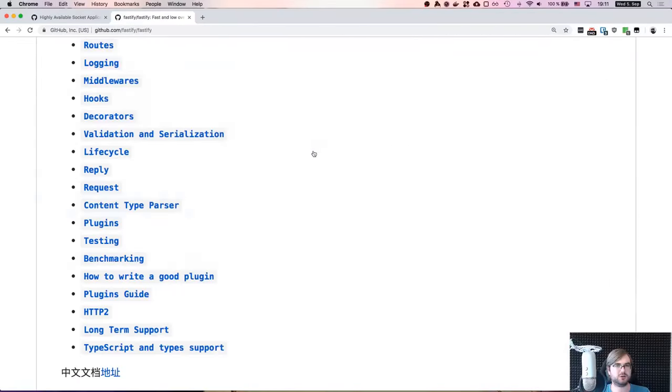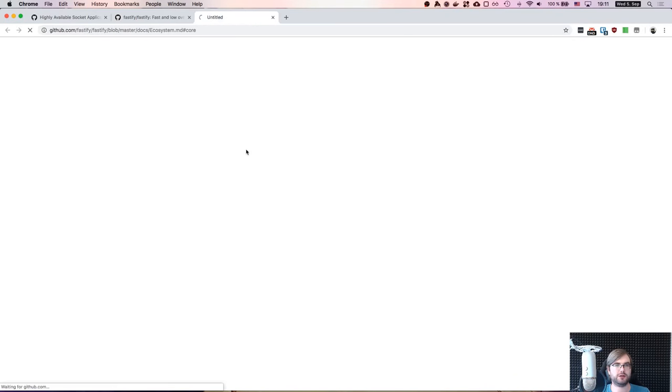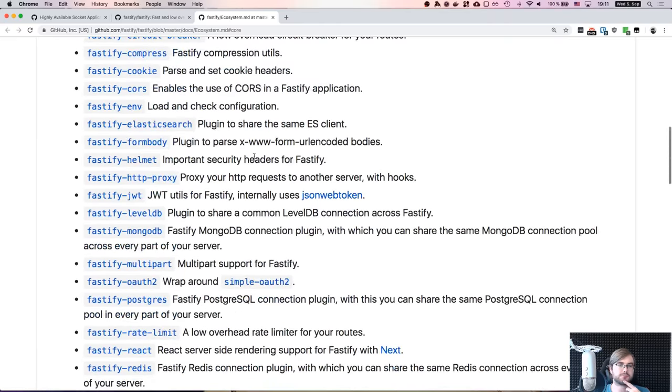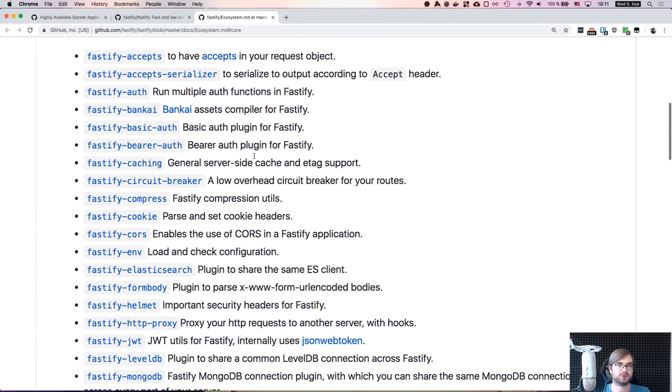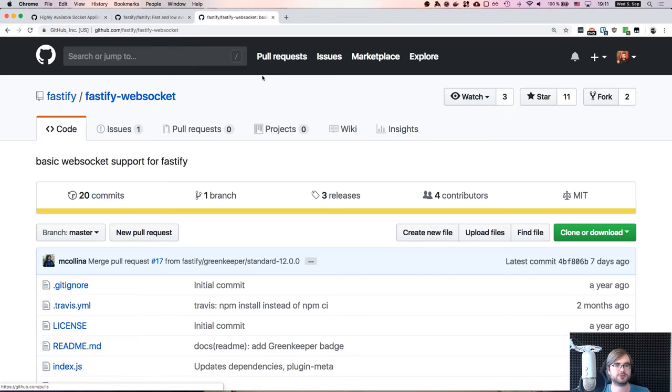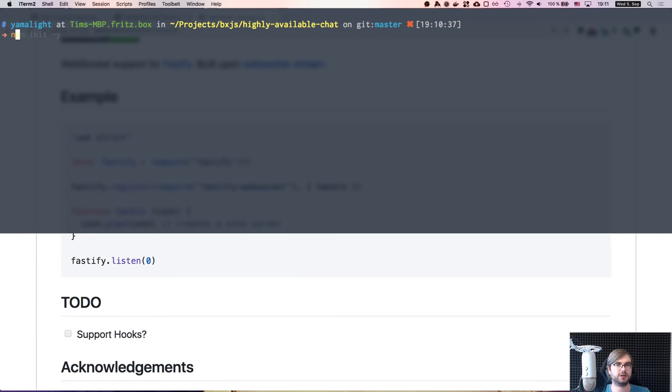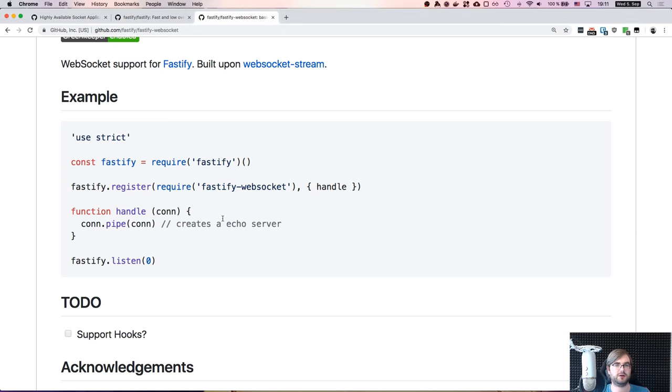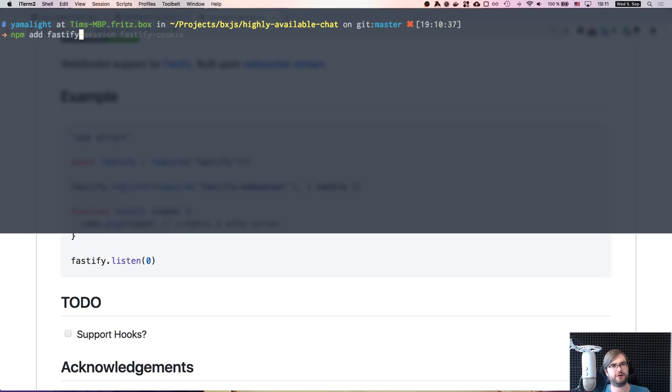This is not what I want. There should be a core. Yeah, there we go. Ecosystem. And our sockets. Yeah, okay. So there's Fastify web socket. I guess this is what we want. So let us do npm add fastify and then fastify websocket. I guess we can start with Fastify, right?